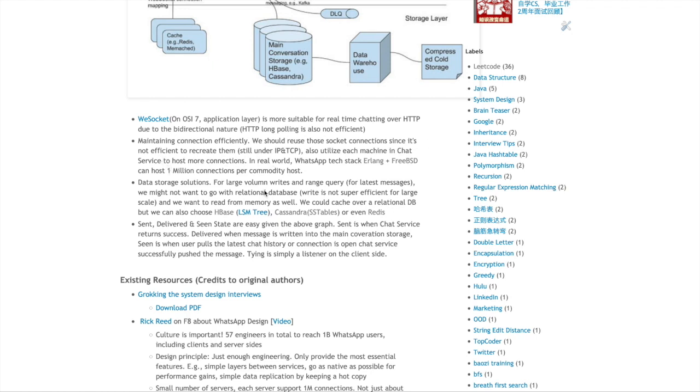The idea is, for each of the users, they stay in the chat for a long time, so you want to make sure the connection is reused, because establishing a connection at the IP, TCP layer on the network and also the transportation layer is actually not trivial. So you want to utilize this.